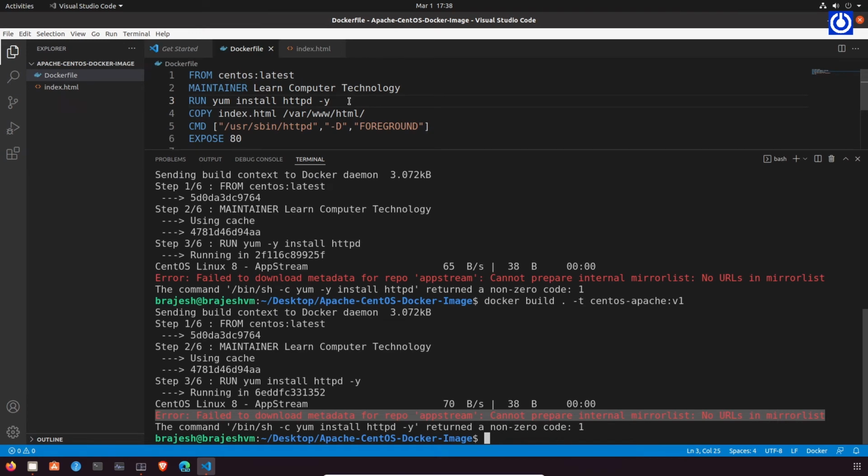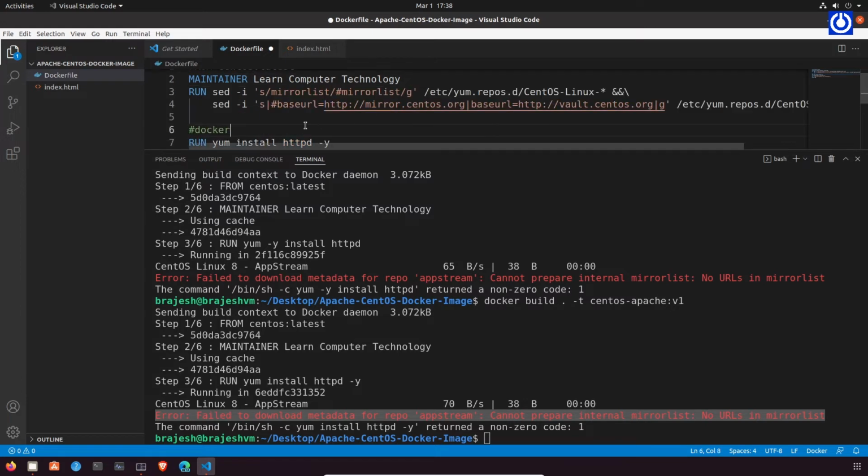Let's go back again to the Dockerfile and add the following 2 commands at the 4th line. The first command of these 2 lines is simply correcting the repository URL, using the sed find and replace command.